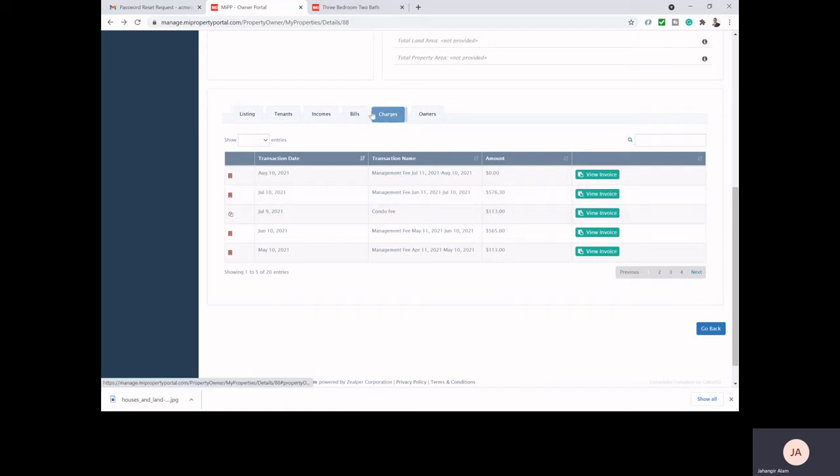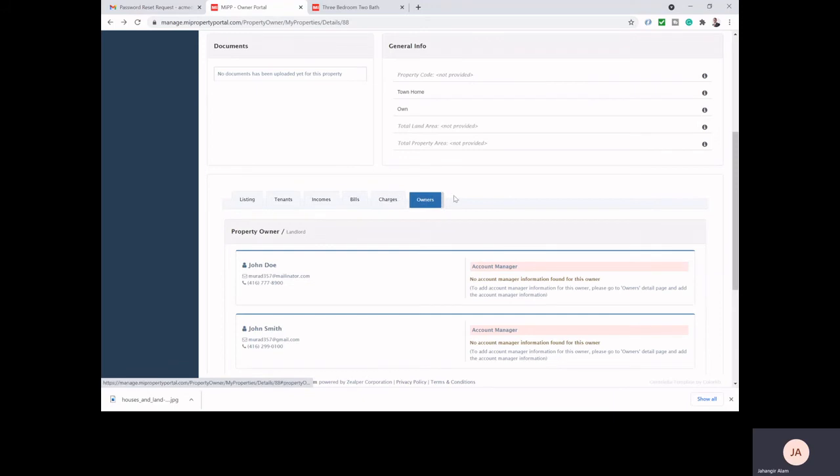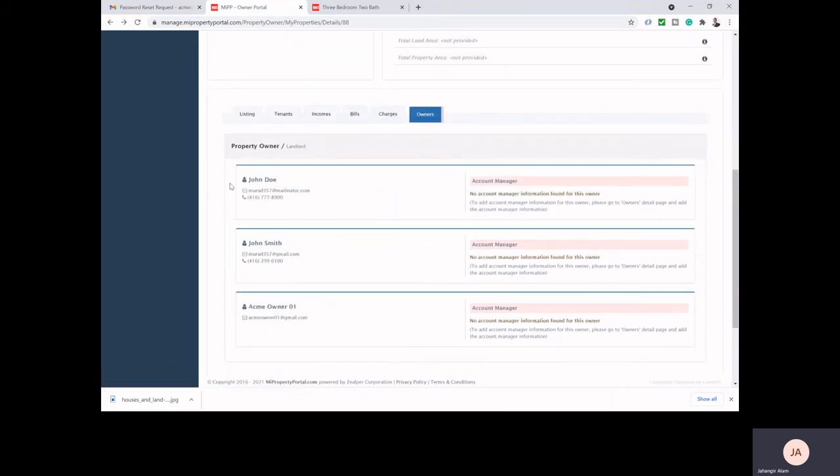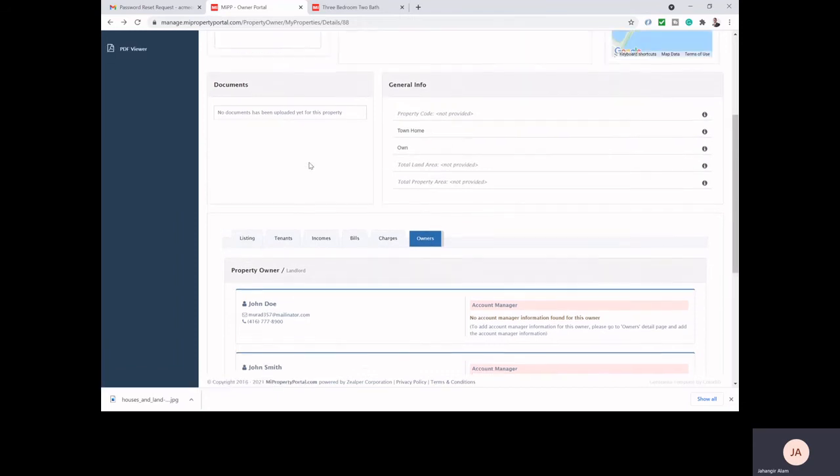Now you might ask, what is the difference between the bills and the charges? So the difference is that the bills is created for vendors, but the charges is created for you, right? So they are collecting money from you through an invoice. The owners tab, we talked about that before. So that's just showing the list of owners for this property.